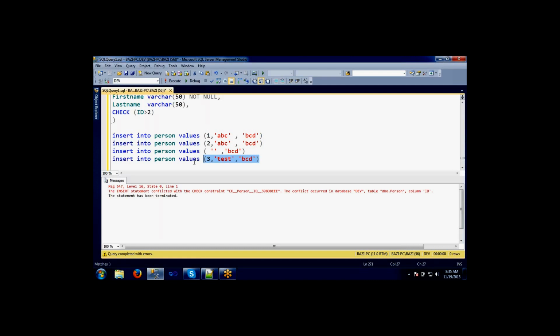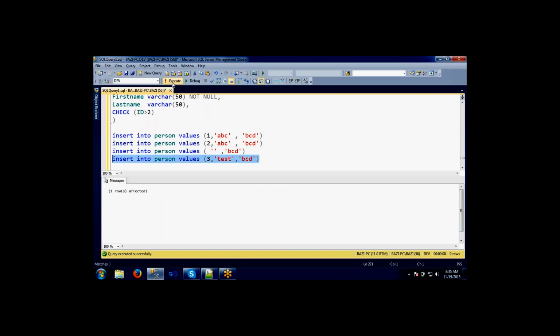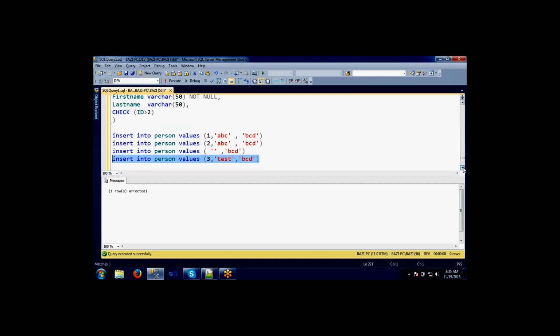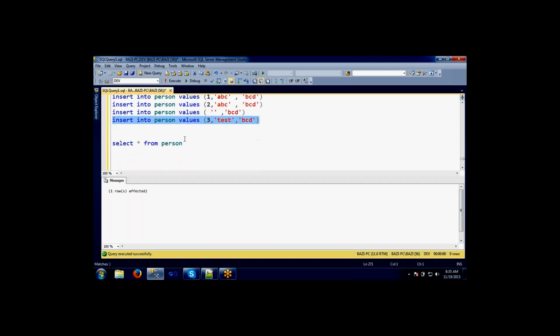Now tell me, will this be inserted? Yeah, that will be inserted. Okay, let's see. See, now it is satisfying the first condition. What is this first condition? Uniqueness, not null, and check. So all these conditions are applicable now, and it is satisfying all of them. So then only it is getting inserted.